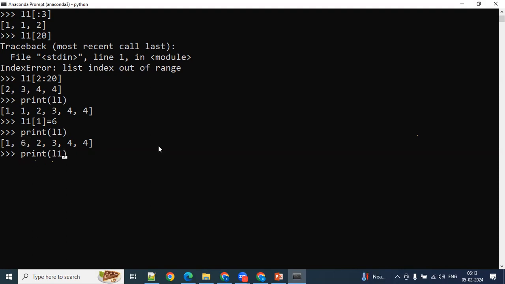How to print the address? ID, right? ID of L1. Sorry, ID of, within normal brackets, we need to take L1. Print of L1 comma ID of L1. Both it will give or not? L1 elements also it is going to give, and the address also it is going to give. See here, this is L1 and this is address.